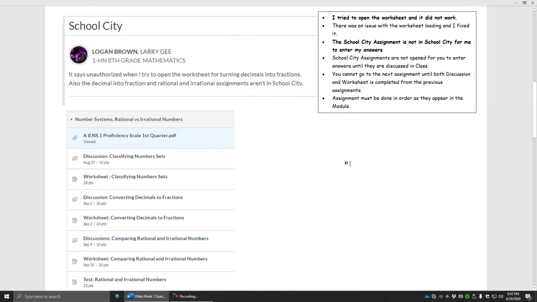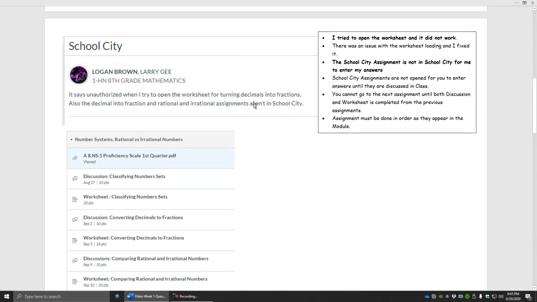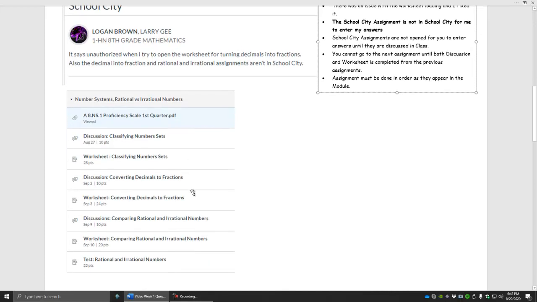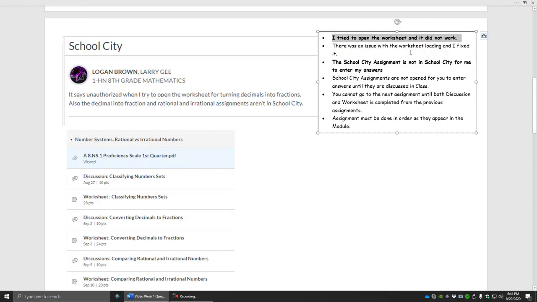Let me talk a little bit about that. He might have tried to open the worksheet and it didn't work. There are two reasons that could have happened. First of all, he may not have had the discussion assignment done. So if I come down here, converting decimals to fractions, maybe he didn't have the discussion assignment done right here. Therefore, it wouldn't allow him to go to the worksheet. He may have had the discussion assignment done, and I think on Thursday I tried to open this assignment and it wouldn't open. So there was an issue with the worksheet loading, and I fixed it on Friday, so the worksheet should open.